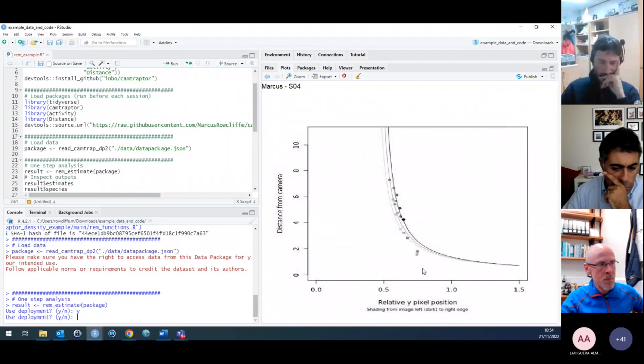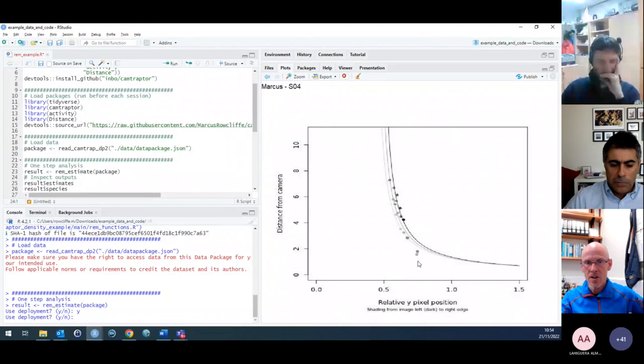There's maybe some issue here that there are some points close to the camera where they don't fit so well. You might want to go back and check those. It's possible that those are ones that were very close to the camera and it wasn't clear whether the pole was on the ground or not. So they may not be exactly right.